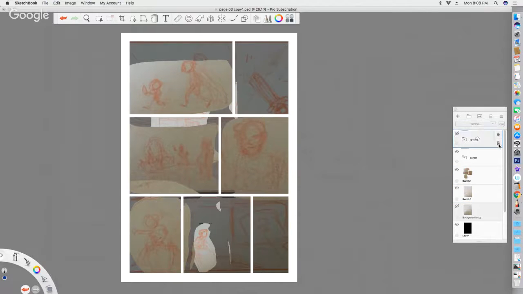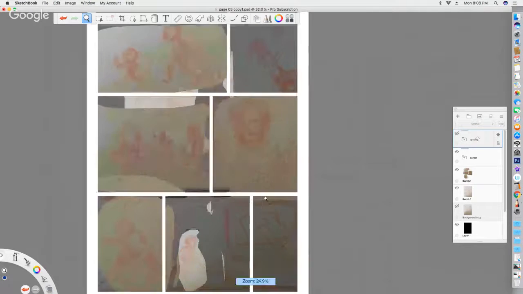I'll turn off the speech bubbles now too. I usually turn those off for drawing because for the most part, I draw under them. Sometimes if there's a lot going on, I don't, just to save some time.